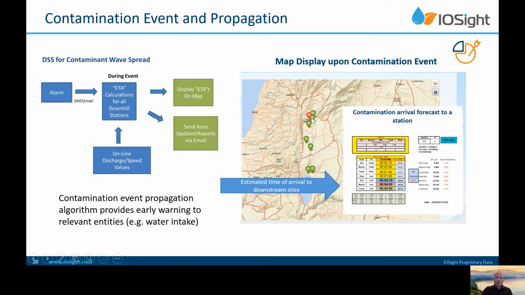As soon as a real event happens, the second algorithm comes into play, and there's a calculation of the downstream propagation to each of the downstream stations, as you can see here. So if, for example, you have a water intake plant here, you can respond accordingly. Maybe change the chemical composition of the treatment, or maybe shut it down if necessary. So this is another element of the response to the event.